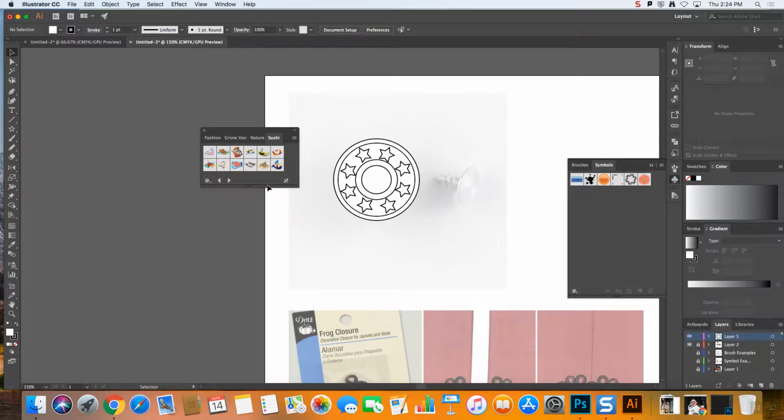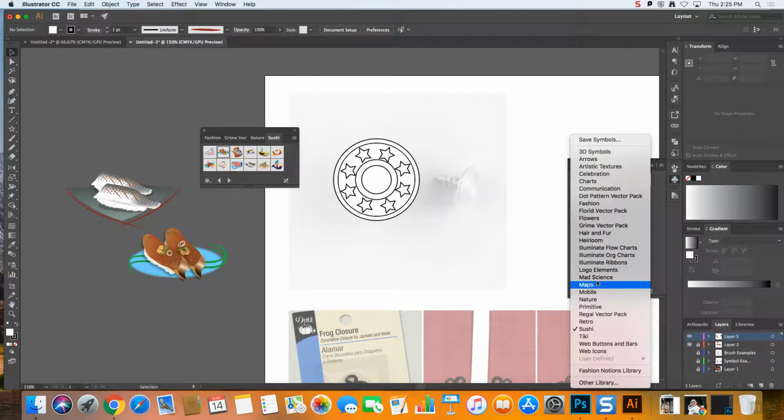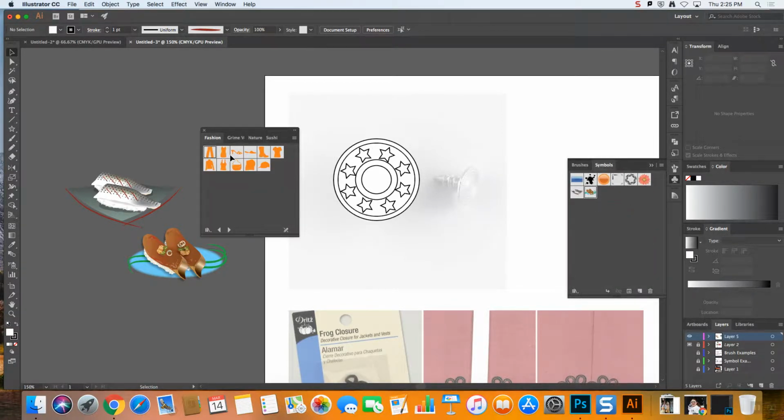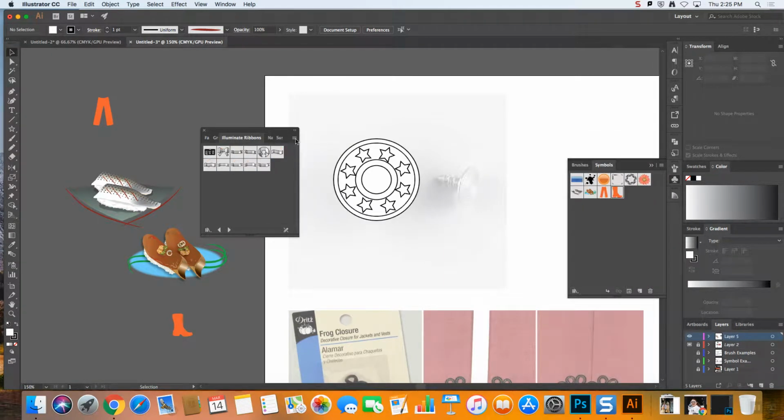We have a sushi symbol library. We could drag these guys out. I don't know why it decided that this is what you needed all the time instead of including some cool fashion ones, because its fashion symbols are just like a shirt or this boot. So that's not super useful. I've actually never used any of these symbols.